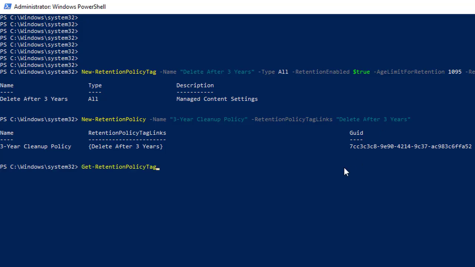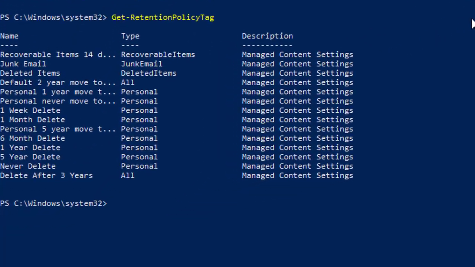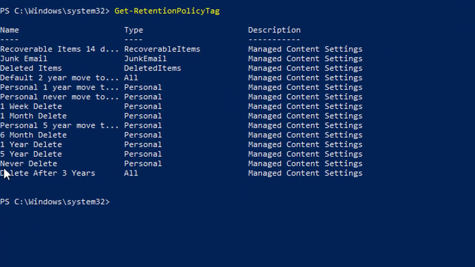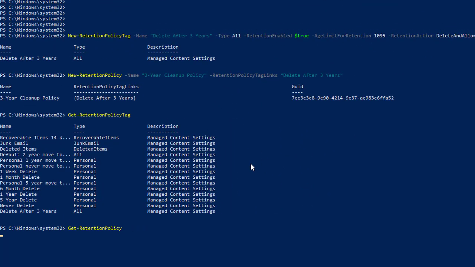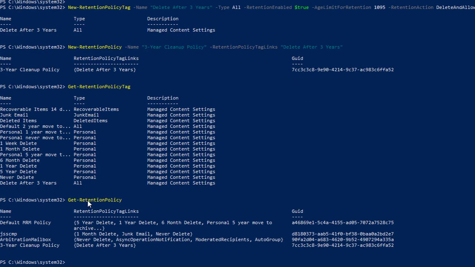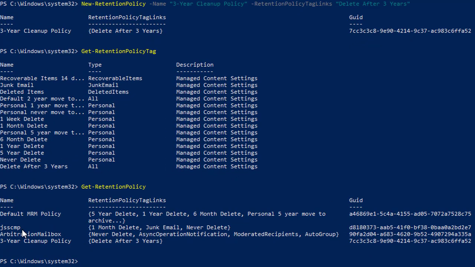Now to verify these newly created tag and retention policy, we are going to run another command. The first one is to verify the retention policy tag, which is Get-RetentionPolicyTag. Press enter, and once you press enter you will see the output, and at the last you can see the tag that is Delete after 3 years. In the same way we are going to use another cmdlet, Get-RetentionPolicy, and it will show you the currently created policies. These are some default ones and ones that we have created in the portal environment, and this is the one that we have created in the PowerShell environment, which is 3 years cleanup policy.